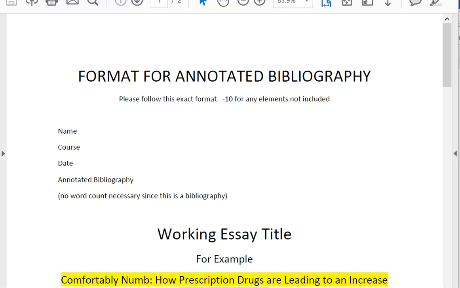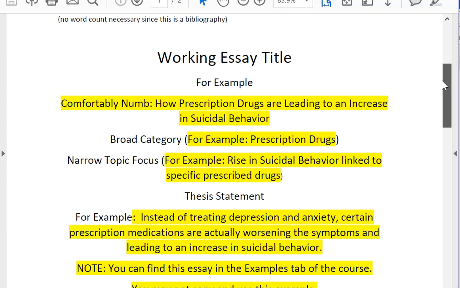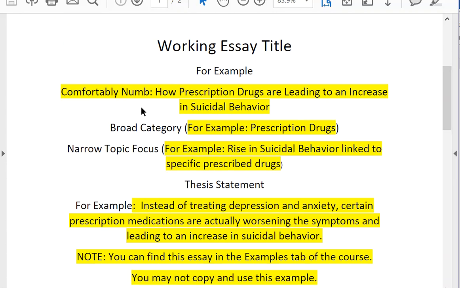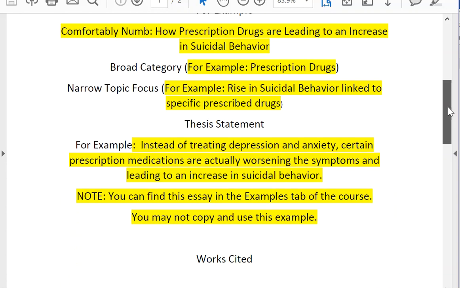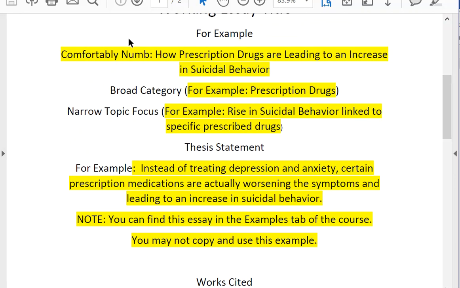I went back over to the website and opened up that PDF that explains the format for this annotated bibliography, and I need to add this information to the top. The working essay title, comfortable, whatever it is, the broad category, narrow focus, and this information. And then I'm going to add my works cited. So I'm going to add this information in, and then I'll be right back.